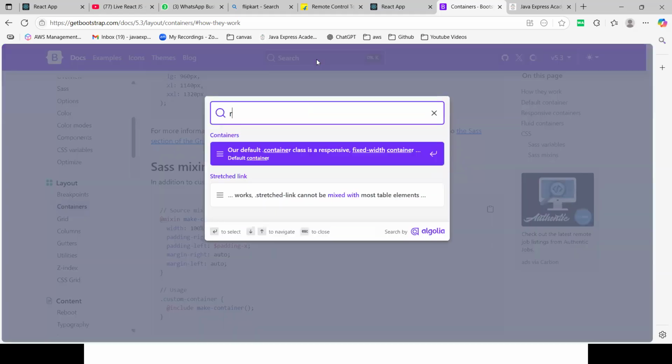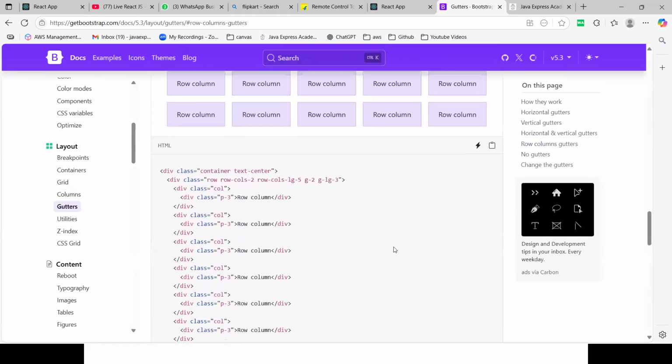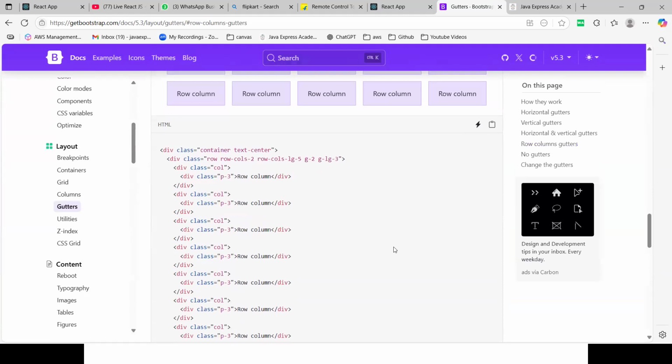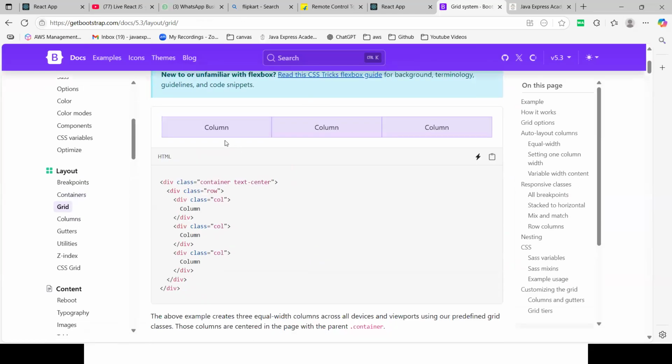Now we should learn about rows and columns. This is very, very important as well, guys. Oh, it's already 9 o'clock. Okay, then I will continue this concept completely in tomorrow's session. Once you are comfortable with rows and the grid columns, you will know how you can divide your application.